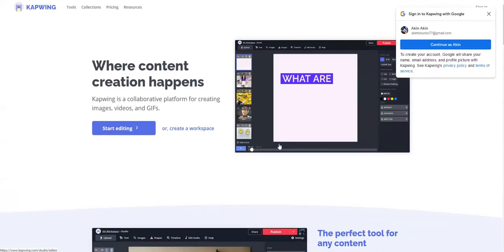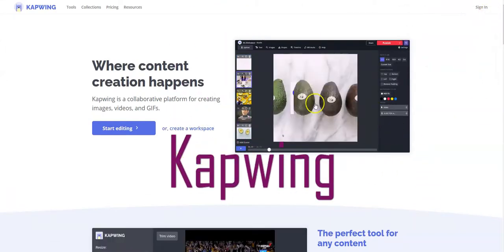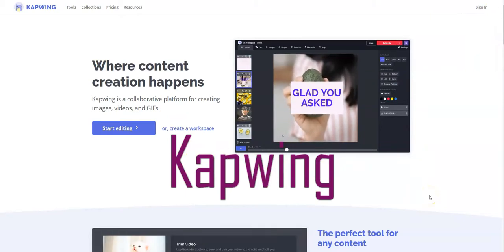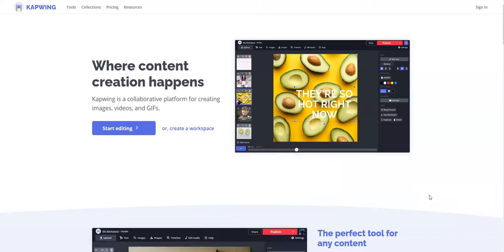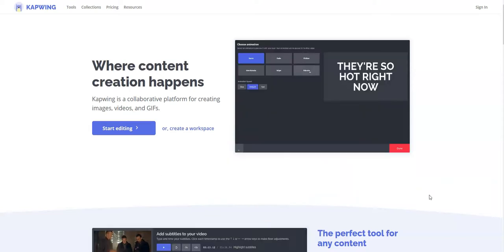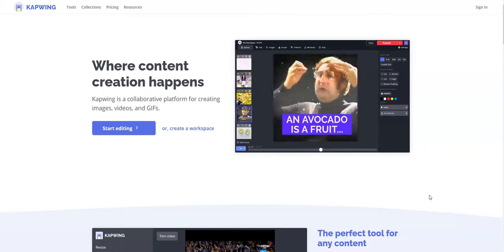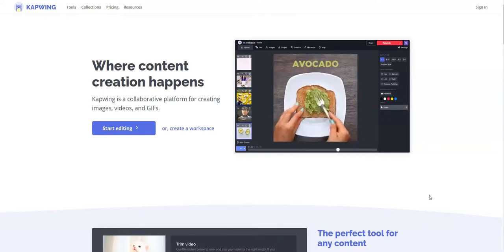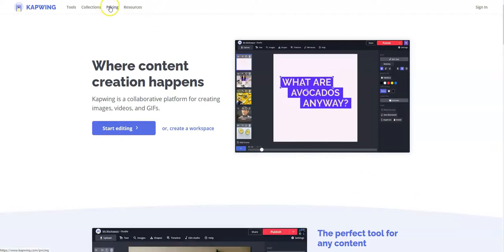The next one is Kapwing. Kapwing is also good. There are no watermarks. You can do as much as you want, but the only problem with Kapwing is they only allow 10 minutes in the free version. You can't edit more than a 10 minute video in the free version. Their pricing is right there, so look a bit down below.